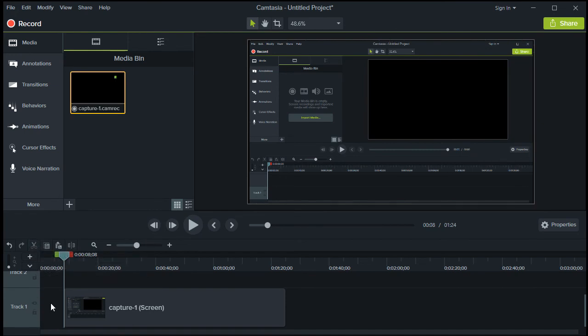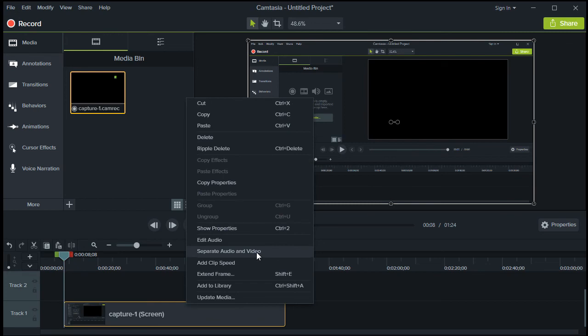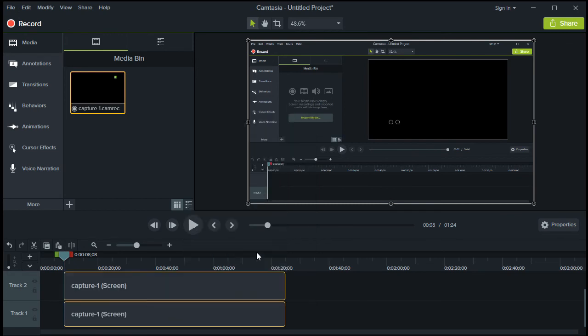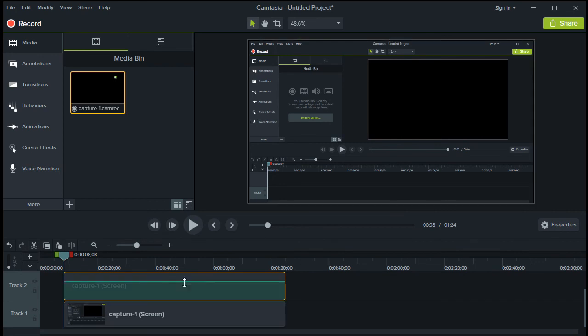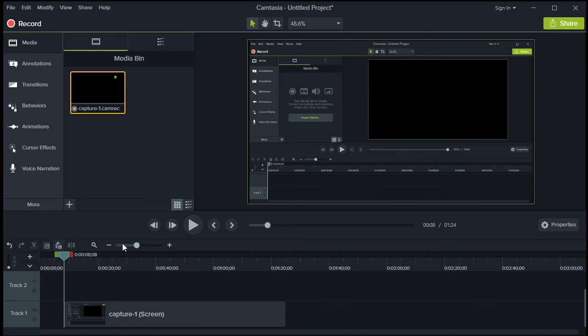There you have it. Now I'll show you how to separate the audio from its video while adding a new audio to your track. Right-click the video and choose Separate Audio and Video option. The newly appeared track you see here is actually the separated audio from your video. To remove it, just click on the track and cut it. With that, you've successfully removed the audio from its original video.